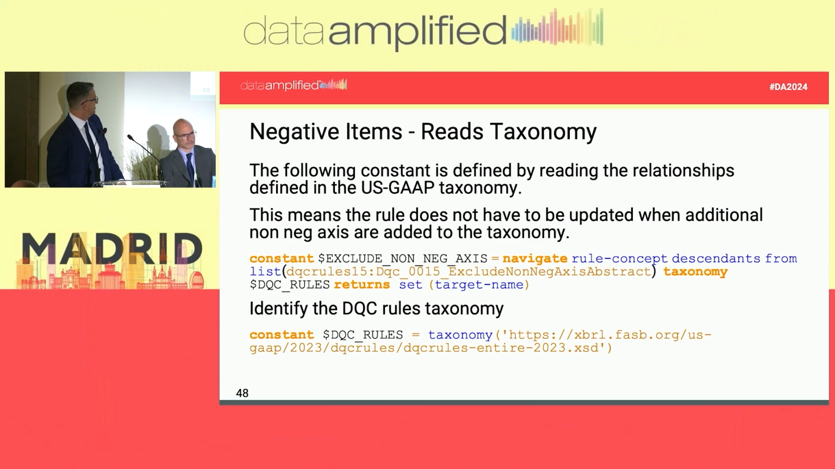And you see this navigate. That's the business rule logic that we use. It's saying go to the taxonomy, look at the relationships in the taxonomy, and get the axes that are defined in the taxonomy that meet this set of criteria. What that does is it pulls back the axes that we know can be negative. In the US GAAP taxonomy, they define what the axes are where the values can be negative.